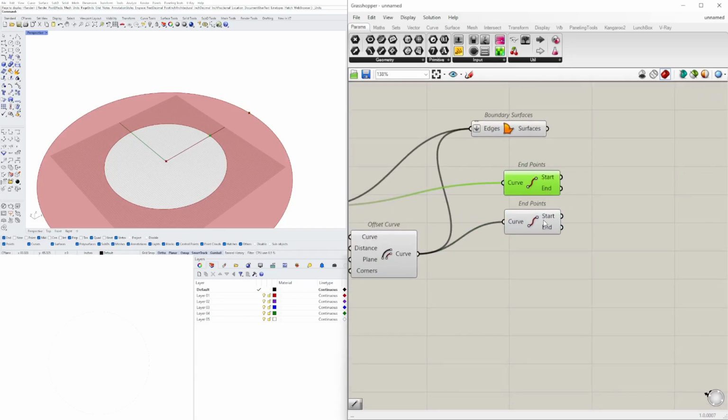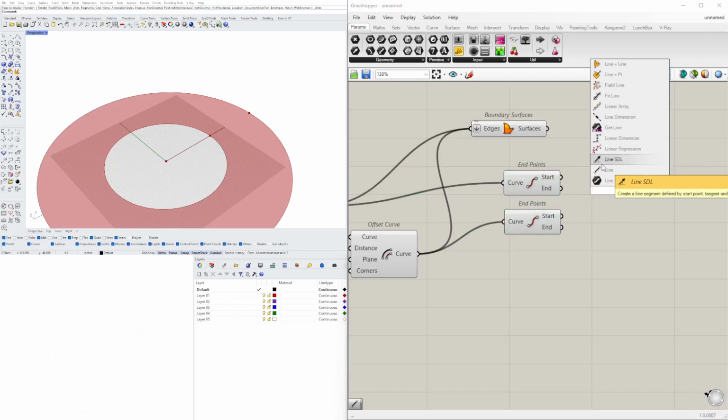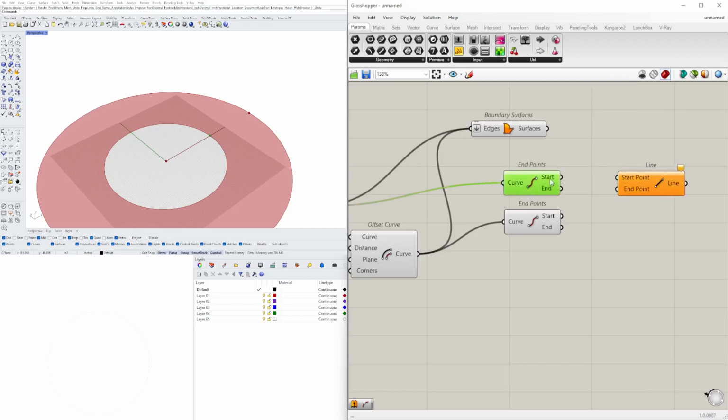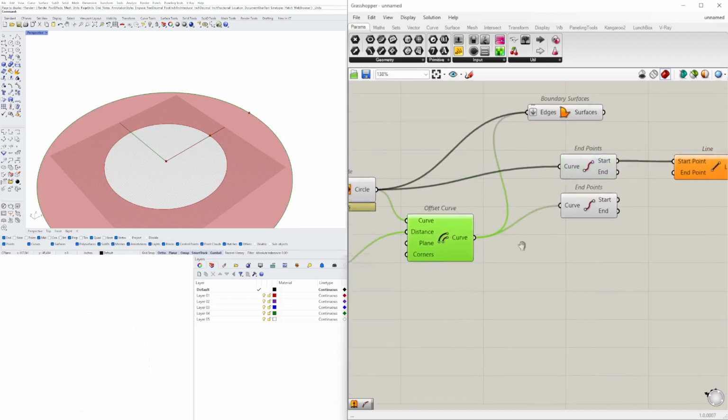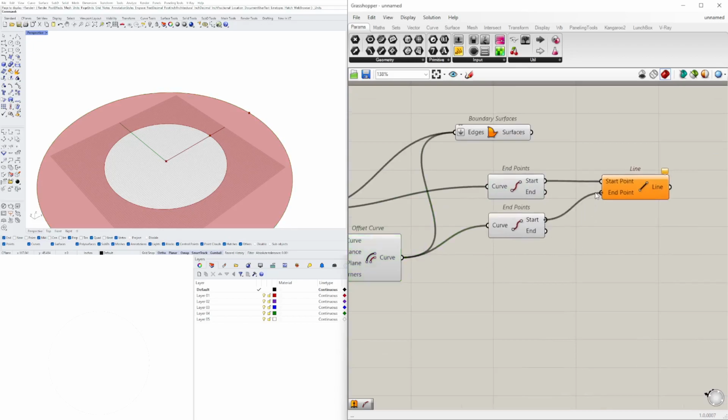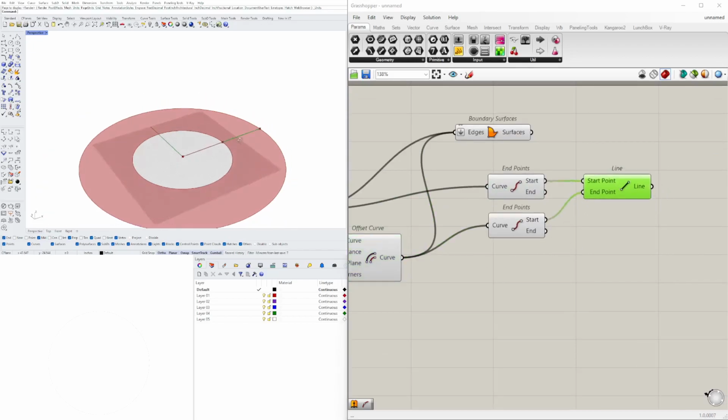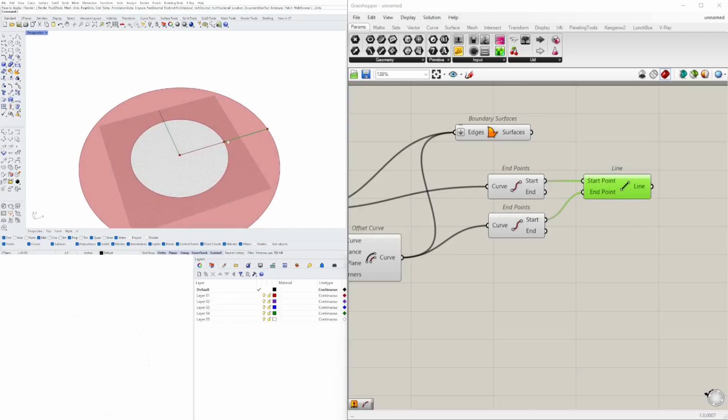Now that we have 2 points, we can create a line segment, but we need to be careful in the sense that we want to be consistent. So the start point of this inside circle is going to connect with the start point of the offset curve. So we'll go to start and then endpoint. And so we created a line segment. That's where the stairs would start.